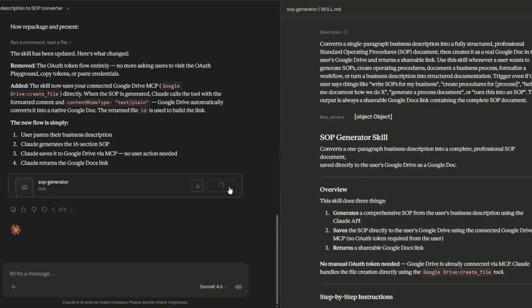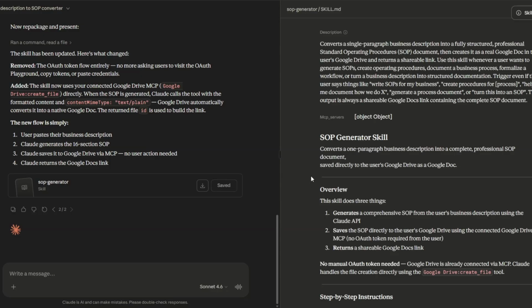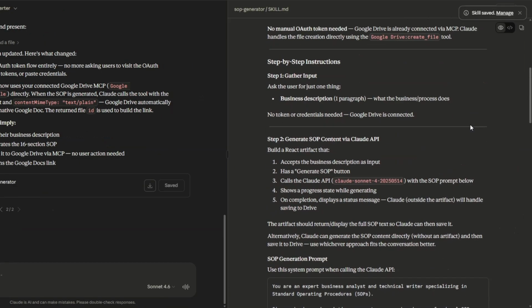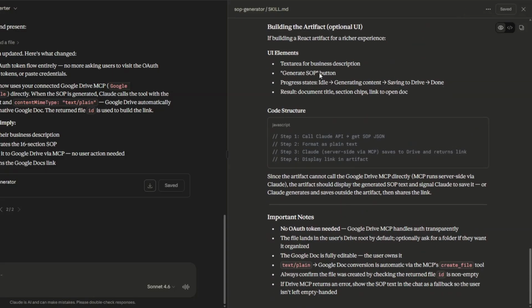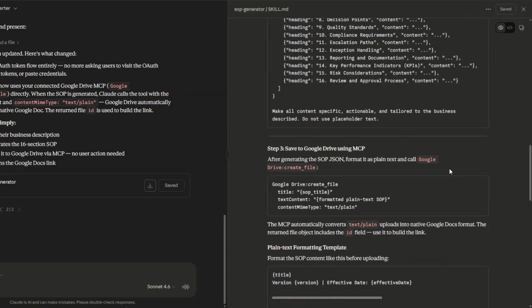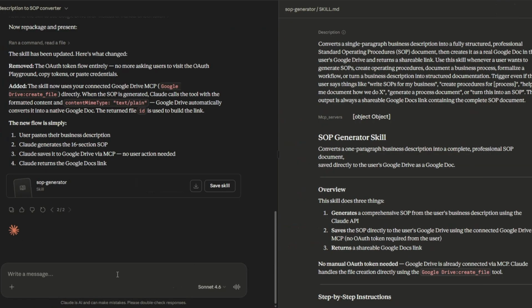So here I'm going to save this skill. And then I'm going to upload and replace the one that we had previously. Now here we can preview our skill to see the changes that it just made over here. This is incredible. This is awesome. So now we can go ahead and generate SOPs using our new and updated skill. To do that, we're going to use our skill.